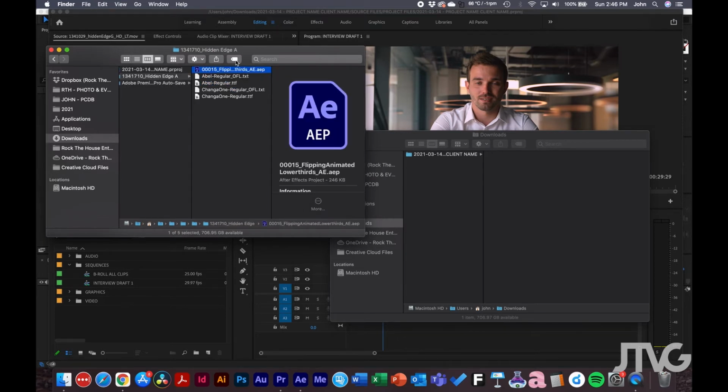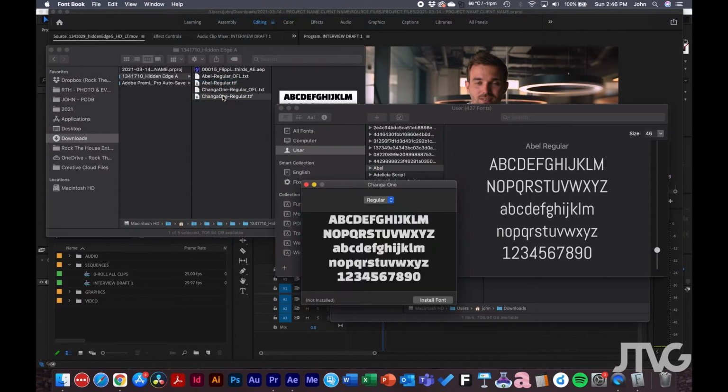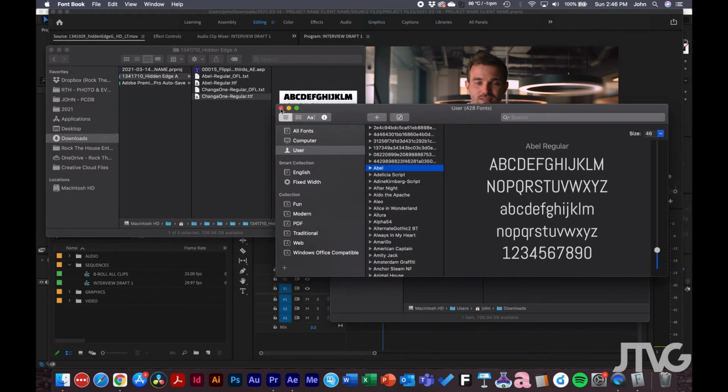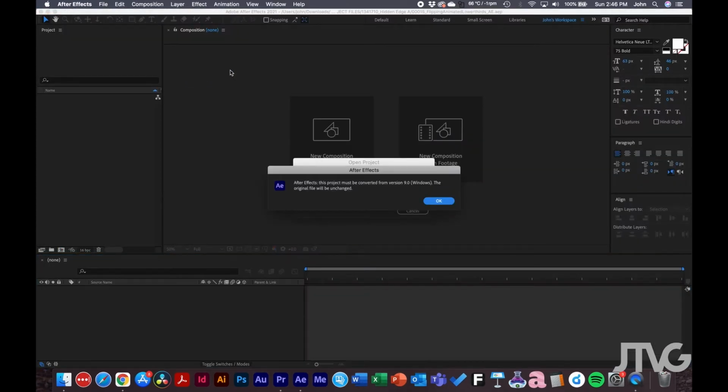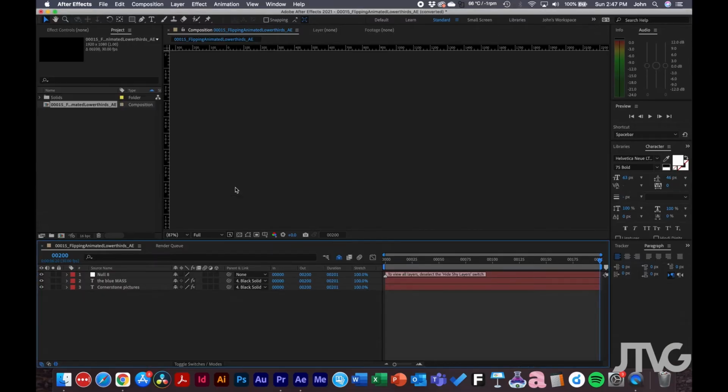If we open the After Effects template, before we do that, I'm gonna install these fonts because it'll probably freak out if it doesn't have these fonts ready to go here. All right, so we got those installed. We'll open up this template. You'll say it was created on an old version on a Windows, just click OK. And for some reason, I don't know, it's saying it can't recognize the font even though you just saw me install the font. I don't know, but this is just an example here. So we'll just open this.